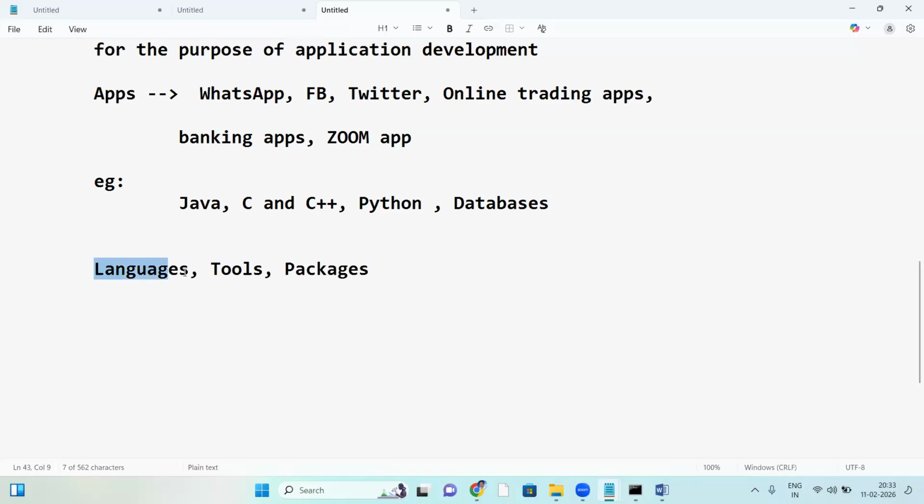Languages like Java, C, C++, Python, HTML, scripting languages, programming languages. Tools like testing tools, infrastructure management tools, DevOps, AWS, reporting tools, big data tools. Packages like ERP packages. So there are many software we are using here.